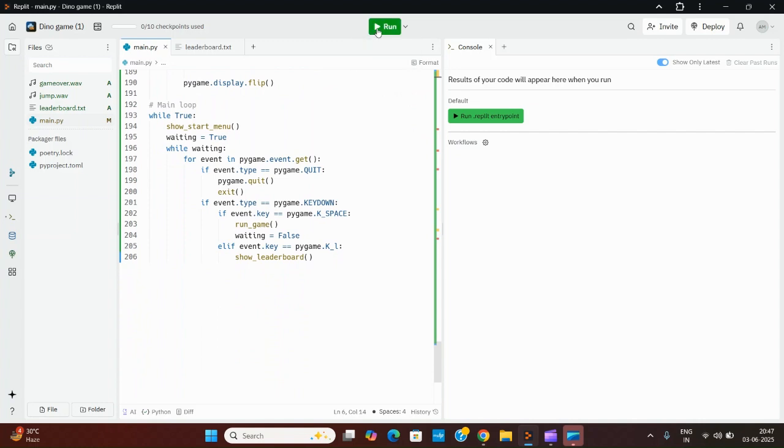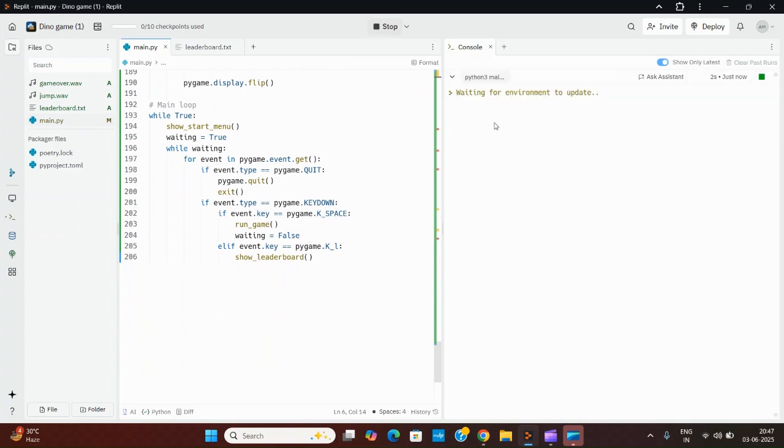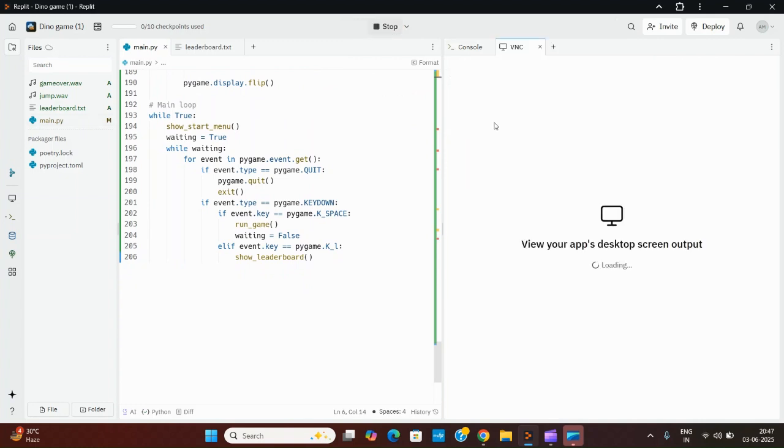And that's the full explanation of how this Chrome Dino game works in Python. Now, let's run it and see it in action.